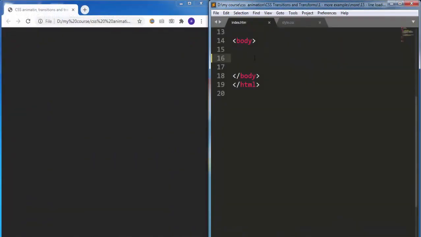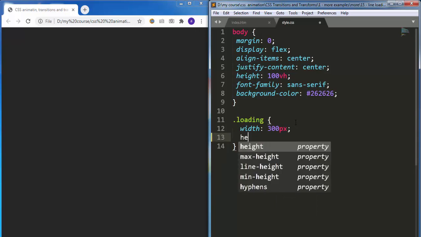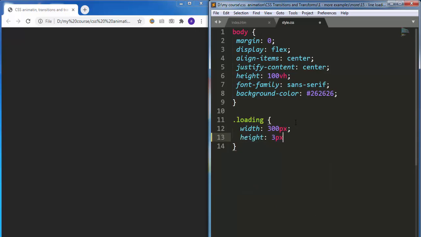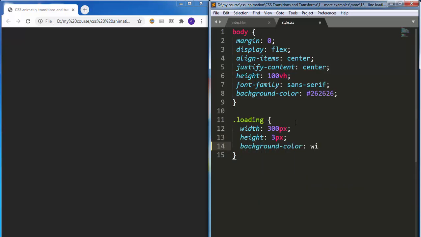I will go here in my HTML and add a div, then give it a class of loading. Then I will go to my CSS, target that class of loading, and I will add width, 300 pixels, height, 3 pixels, background color, white. So now you can see we have our line here, and now it's time to animate it.